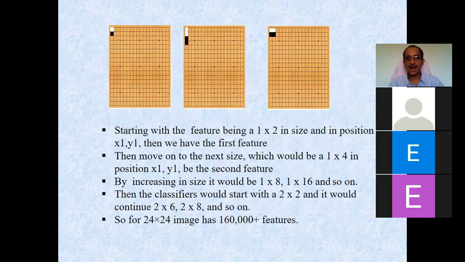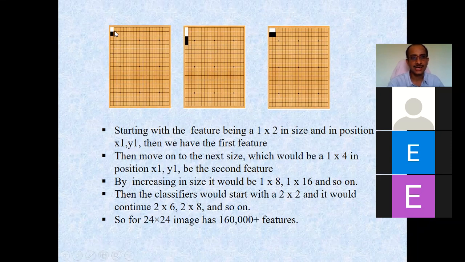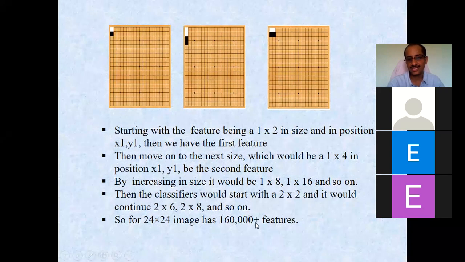Okay, the scale problem is not tackled by the size of the rectangle being classified. The scale problem is tackled by feature extraction, because they take the features at different scales. All these put together are these many features.